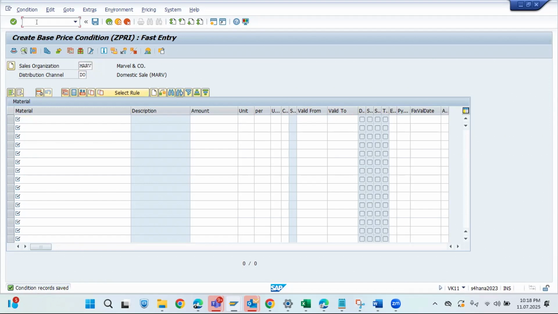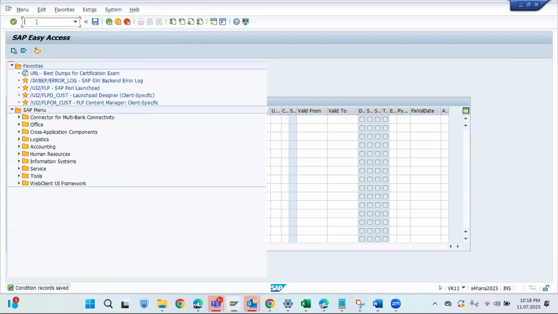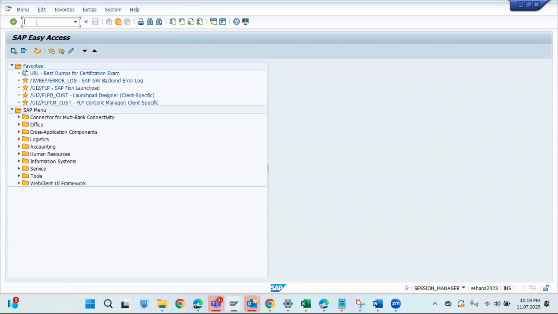Yes, it is generic for everyone, not for a specific material or a specific customer. This price would be applicable for all. For determining this price, we need to first create and understand the pricing procedure. For that, we need to create one pricing procedure. Also, we need to create the customers for which the prices would be applicable. That we need to see.